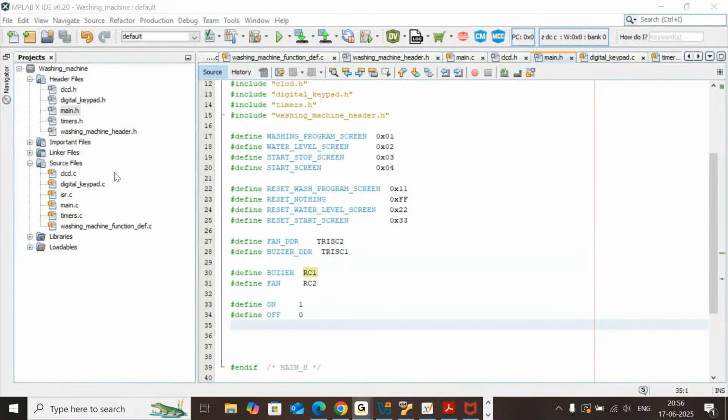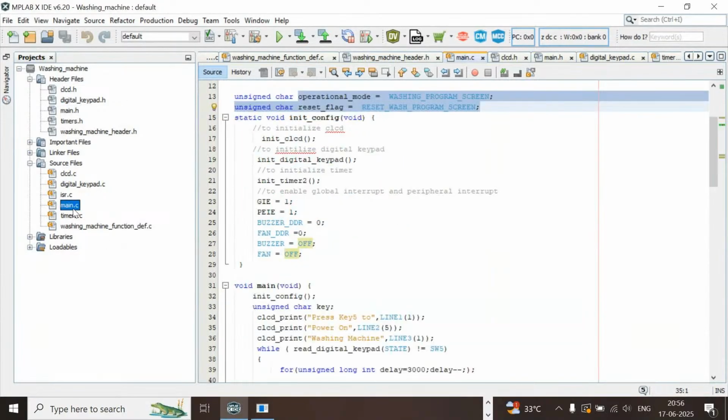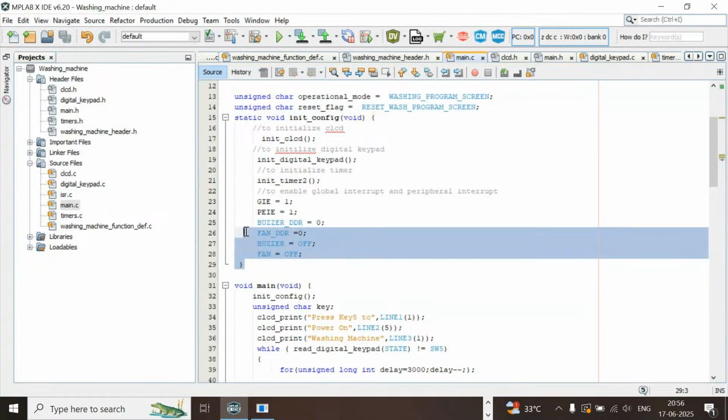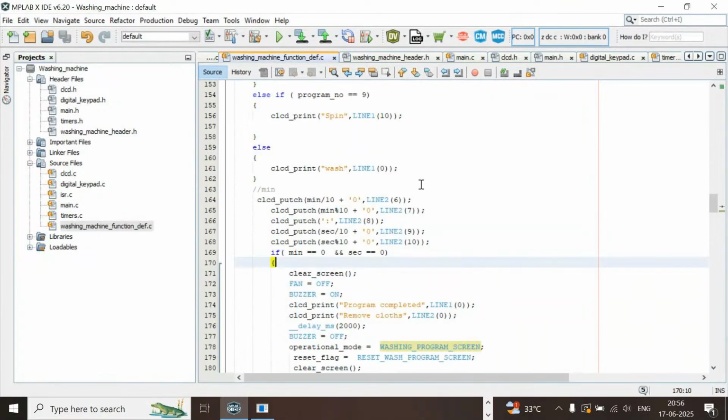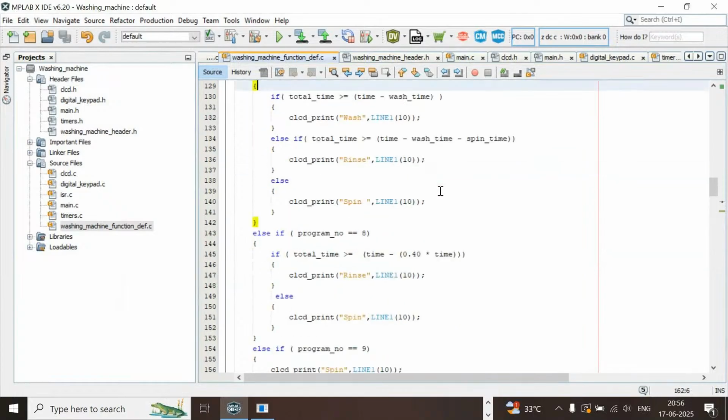And in the main function, there are these 4 lines. In the initial configuration I have configured the buzzer data direction register pin and fan data direction register pin as output, that is 0. Buzzer is initially turned off, fan is also turned off. Okay, these 4 lines.